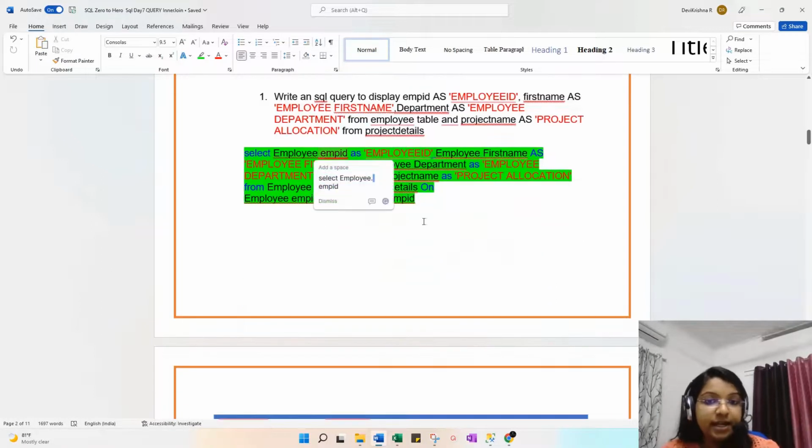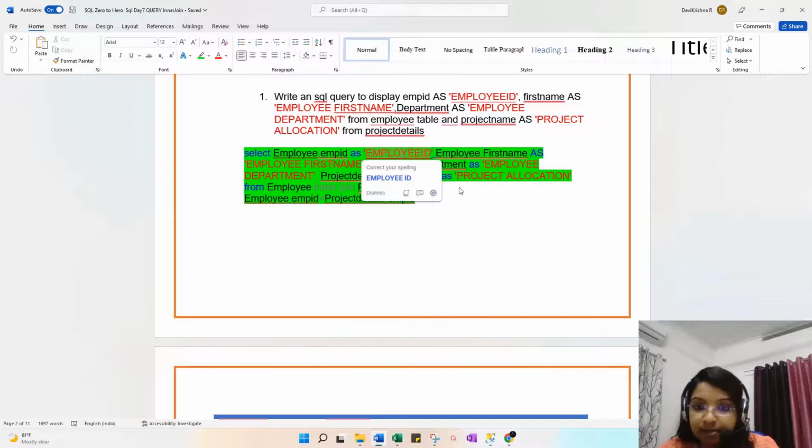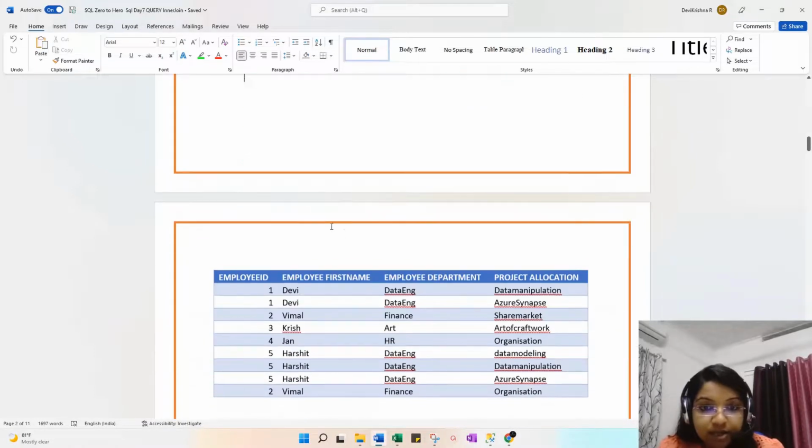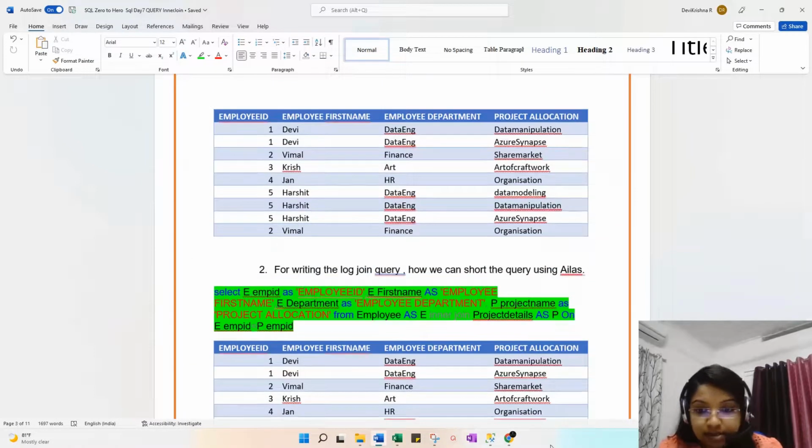project details. So I select employee.empid as employee ID, because I am taking the employee ID from the employee table. The alias name we want, I mention here: employee first name, employee department, and from the project details table, the project allocation. We combine the two tables, the employee table and project details table. You already know the syntax: from employee inner join project details on employee.empid equal to project_details.empid. If we execute this, you can see this is the output.